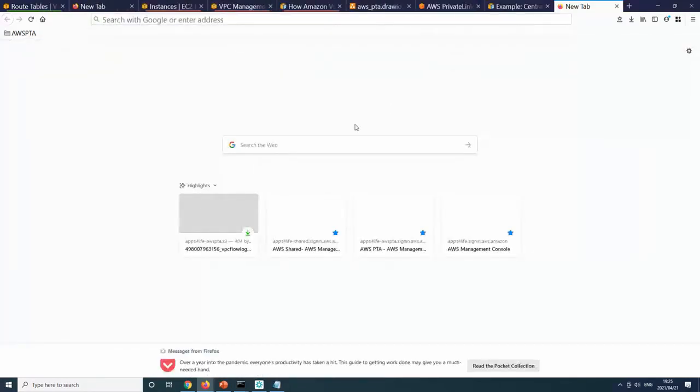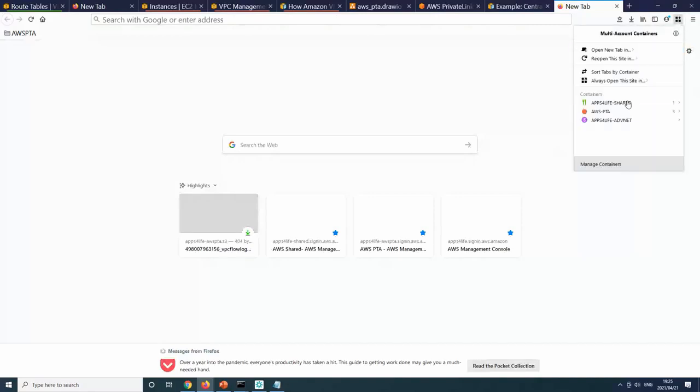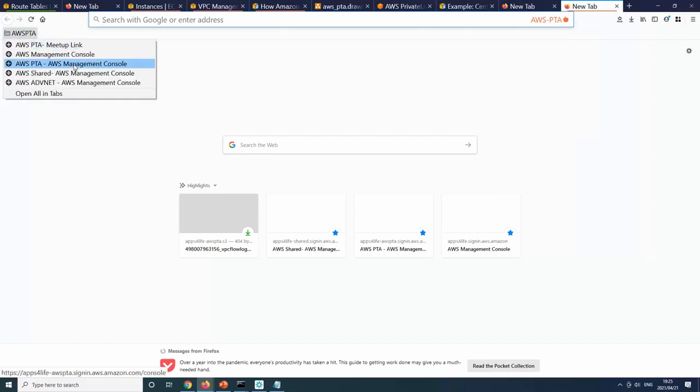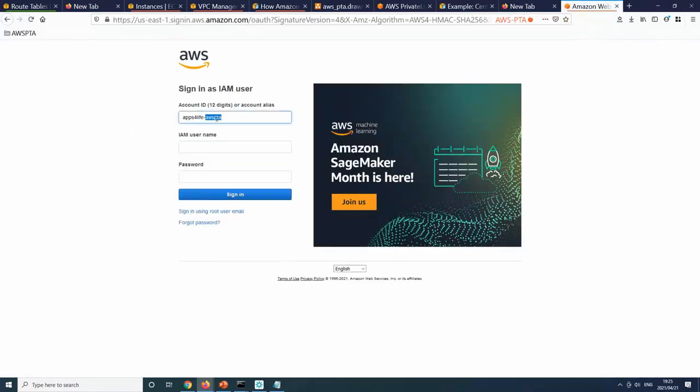Apologies for that. Okay, so now to open a multi-container account, what I do is I click on this link, and suppose I want to go to the AWS Pretoria container, so I just click on that first. So I am now in the AWS Pretoria container. I have bookmarked some links for every management console. So I'm clicking on the AWS Pretoria management console now. So that basically opens the AWS login information for Pretoria, and that's the sign-in link for that.